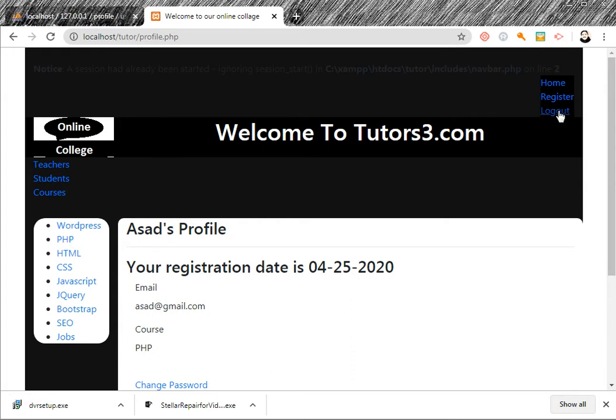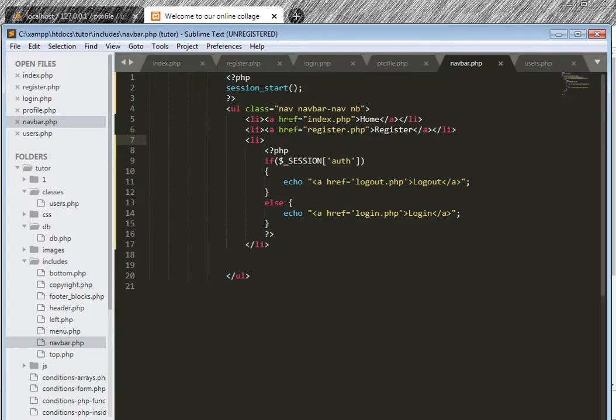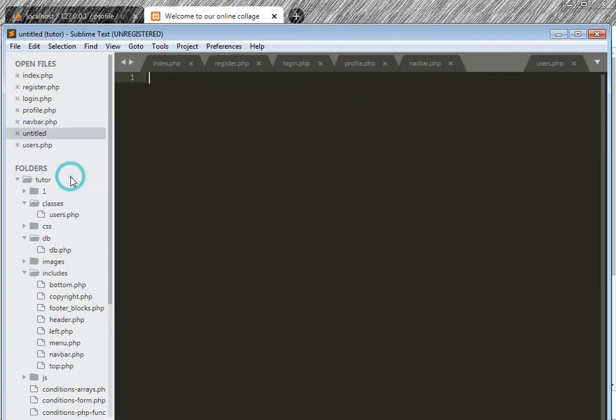This is logout. Logout. Okay. Logout.php. Okay. Sorry. What is logout.php? Is there logout.php? No, we don't have logout.php. So we have a new file. What PHP and what session start. This is logout.php.